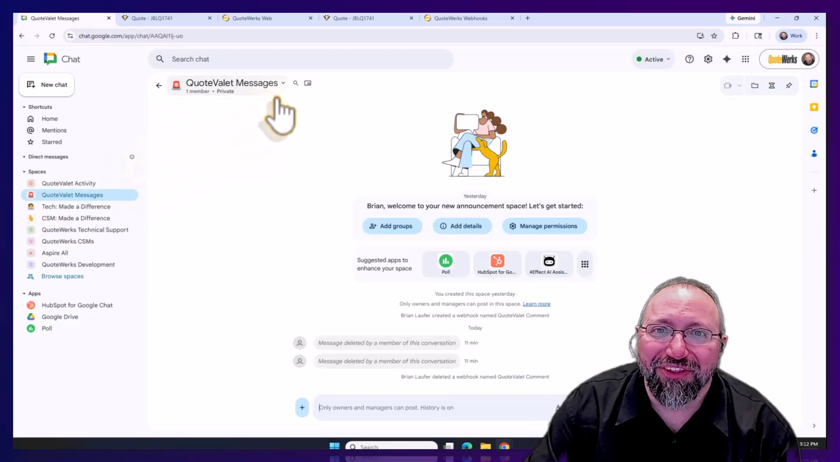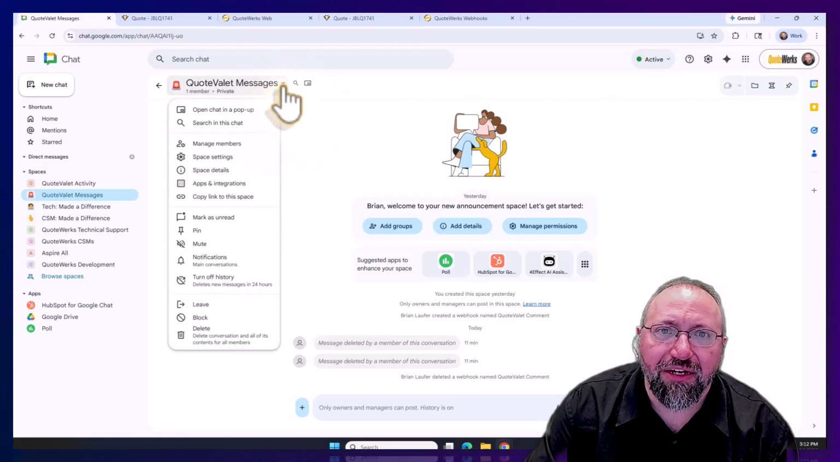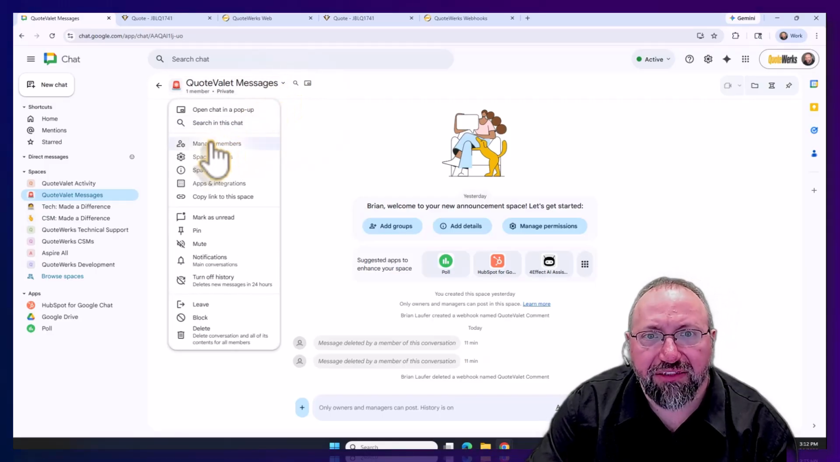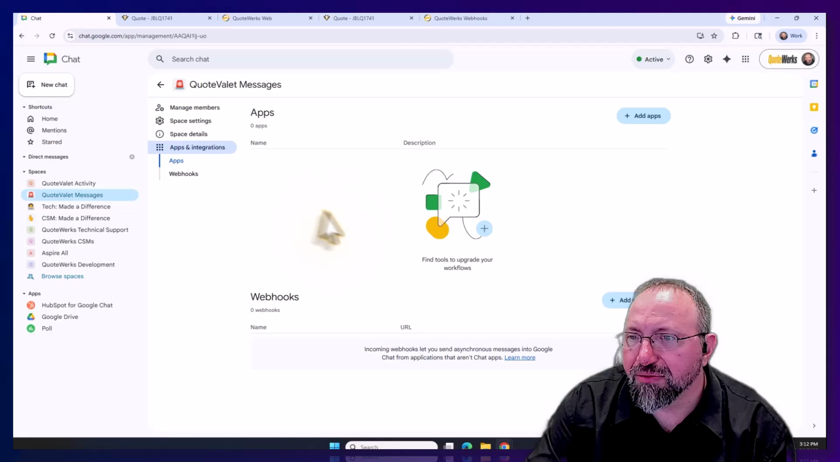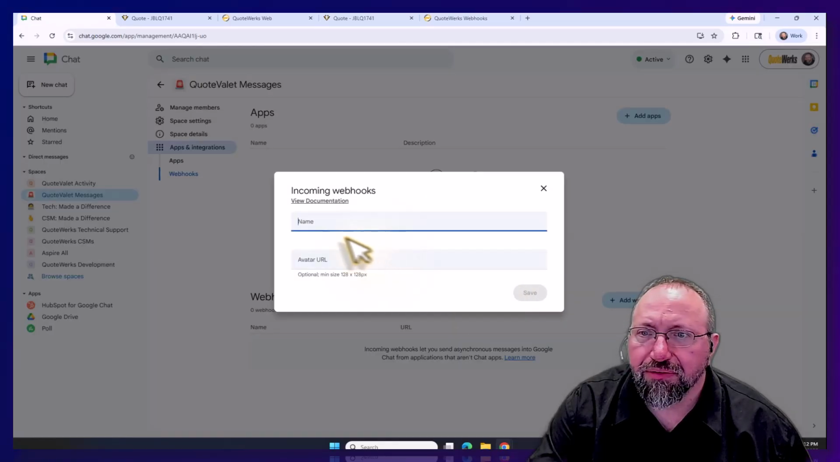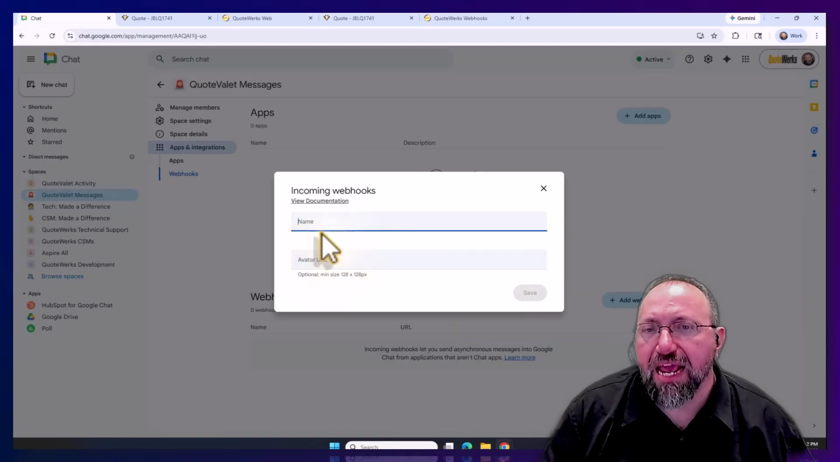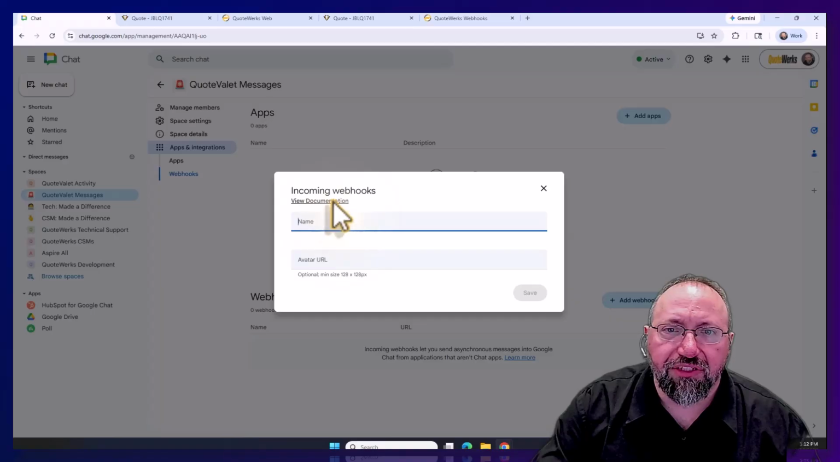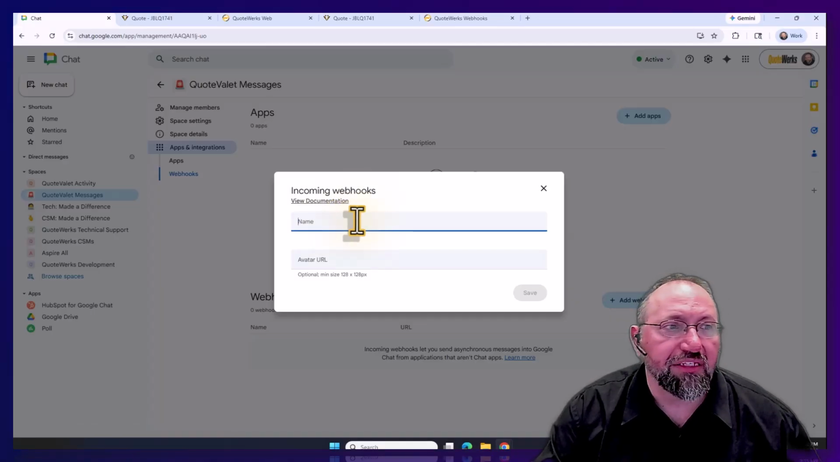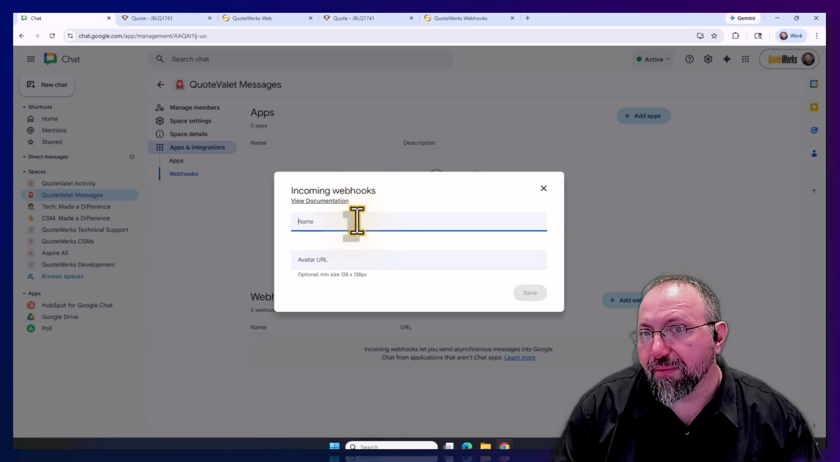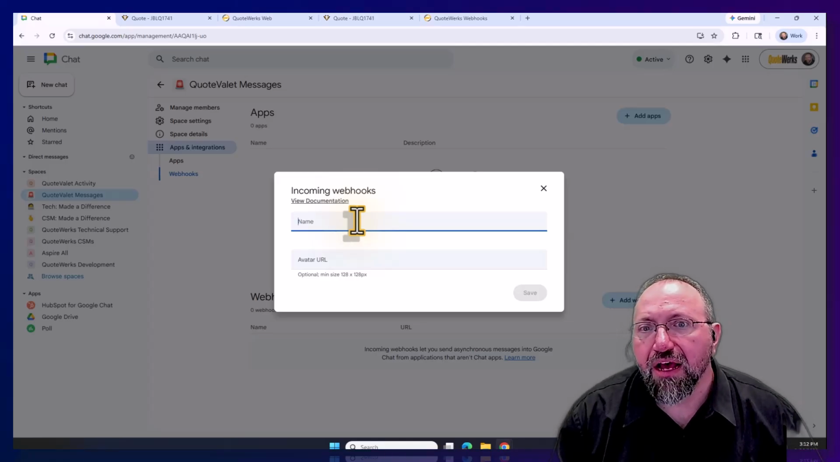So what we're going to do though is click on the little down caret here with QuoteValet messages, and then go to apps and integrations. From here, you'll see webhooks, and we're going to click on add webhooks, and then we just have to give it a name. And you'll notice that we do have documentation here. I definitely recommend taking a look at it because it does talk about the different formats of JSON that you need to send to Google Chat.